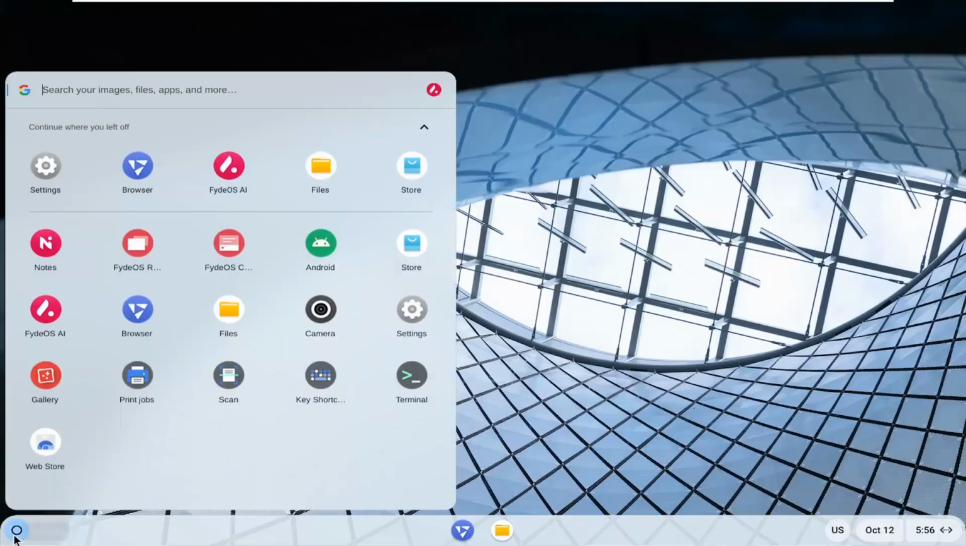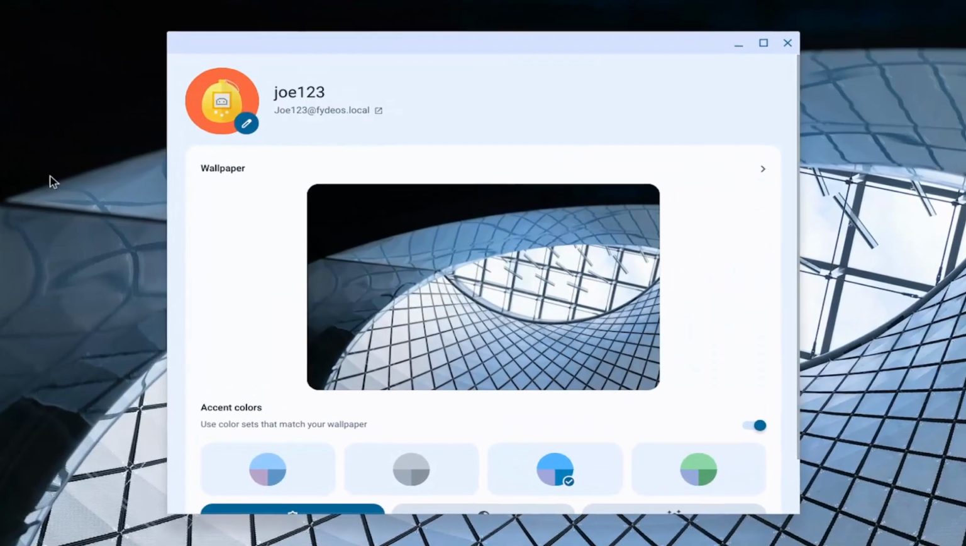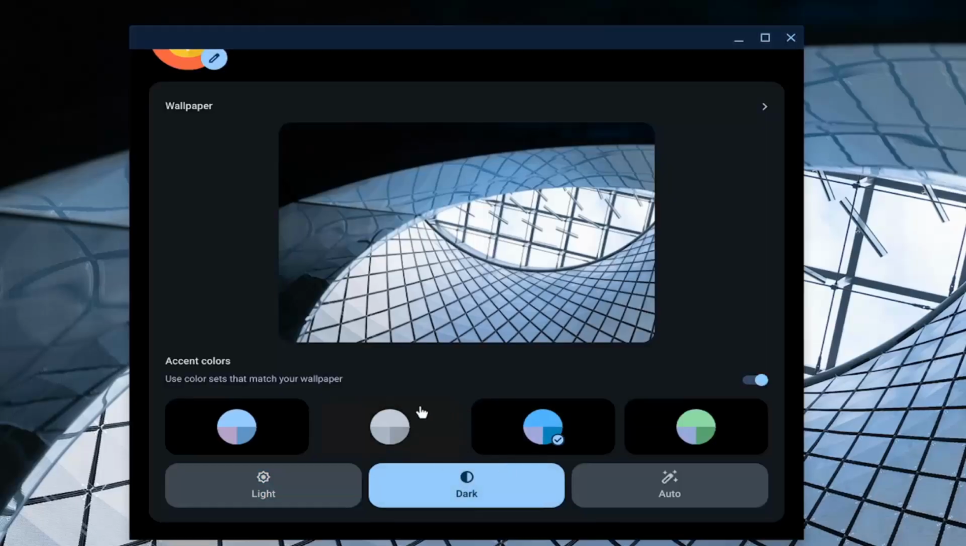So all I have to do is open up the launcher, and you want to type in accent. Best result, you're going to see accent color. Go ahead and select that. And then scrolling down, there should be an item that says light, dark, or auto. Go ahead and just select dark, and that's what you have to do. So pretty straightforward process, guys.